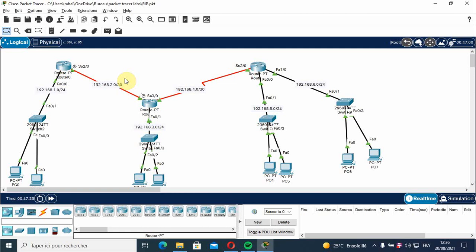A little bit about RIP. It has several versions. RIP version 1 is the old one and doesn't support VLSM. Version 2 supports VLSM and uses multicast instead of broadcast, compared to version 1. And there's RIPng, the next generation, which is for IP version 6.